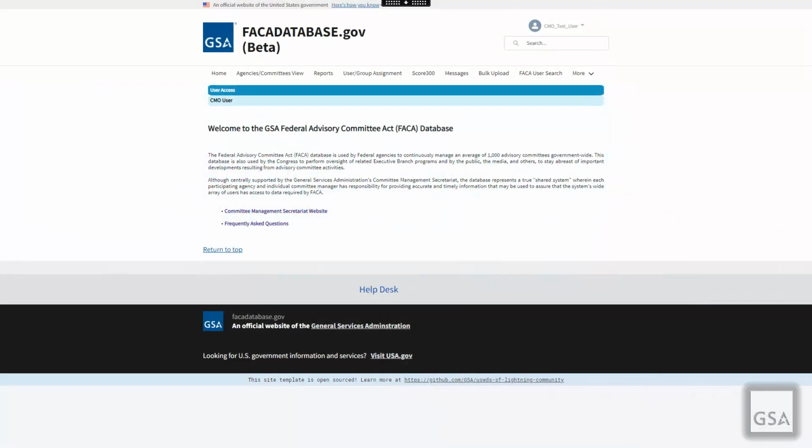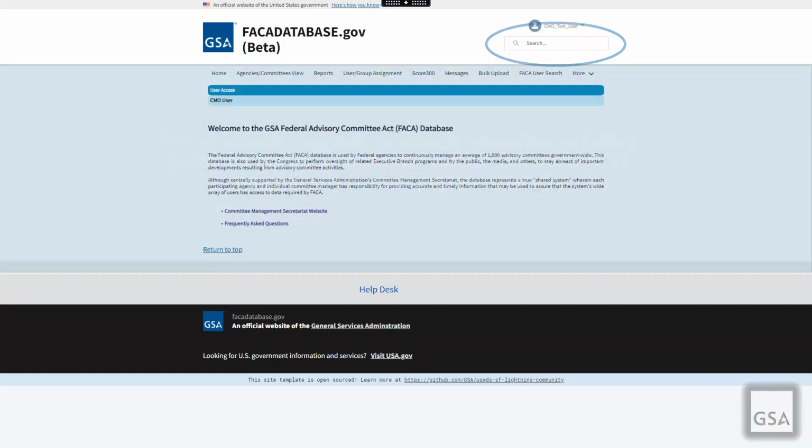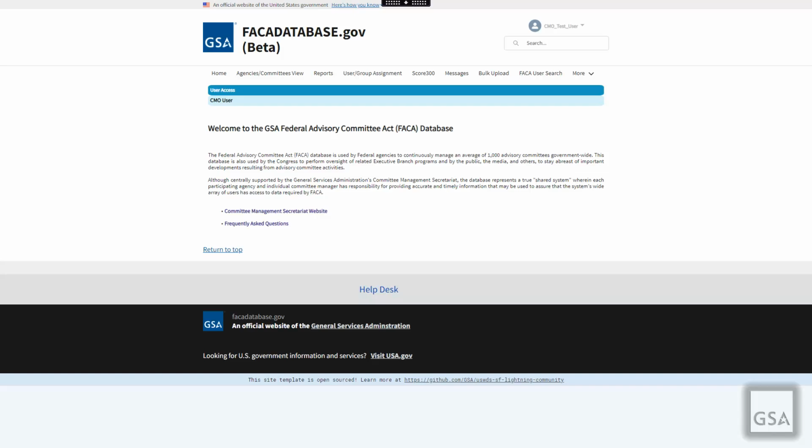You should now be in the database and be greeted by the home page, which features a global search at the top right of the page, which allows you to enter a term, or terms, on which to search all FACA records. Global search supports all search operators including quotation marks, wildcards, asterisk, and, or, and not, parenthesis, and question mark. It is also available on every page to provide users with a convenient way to search all FACA records.